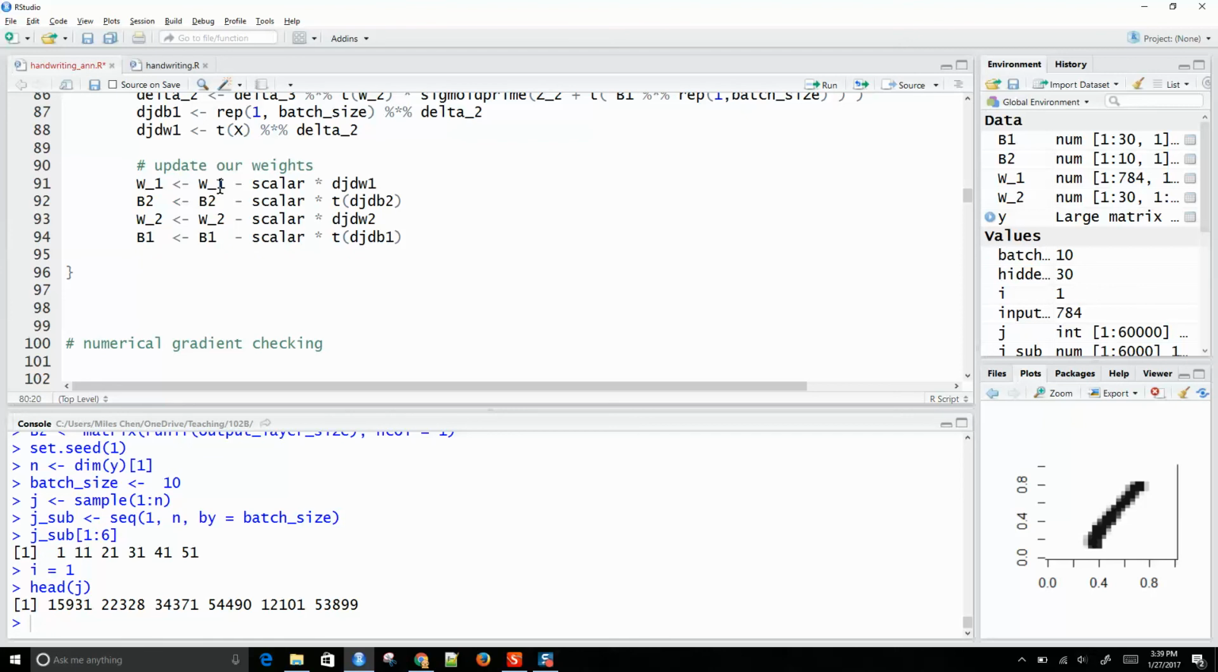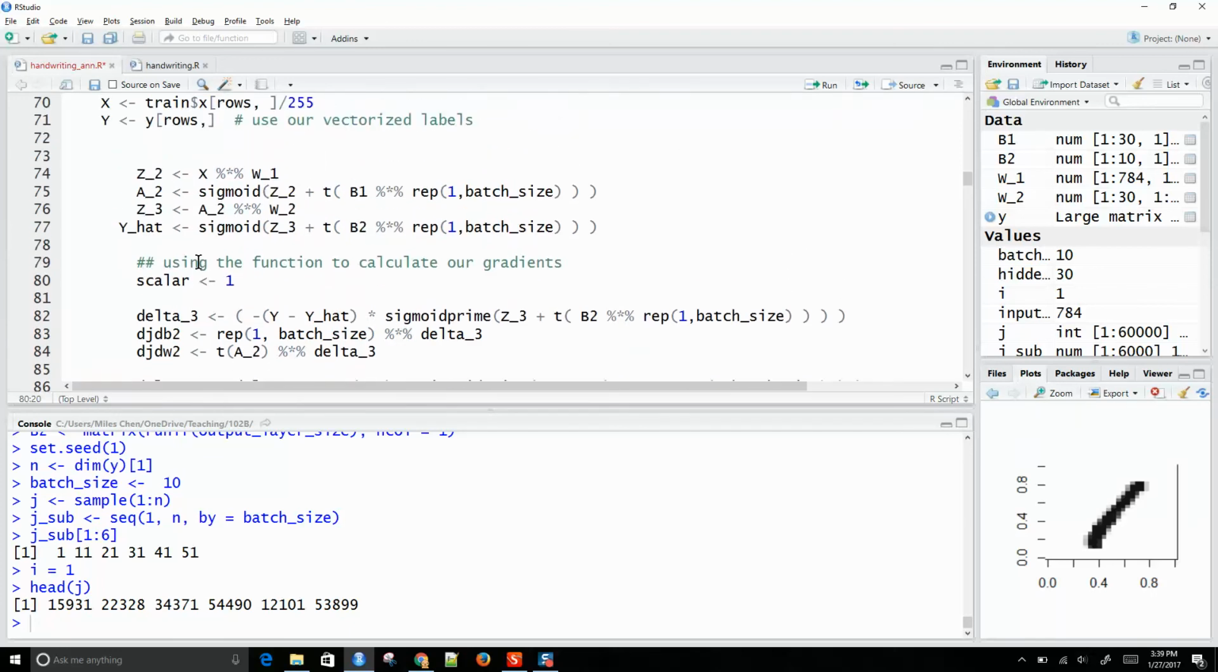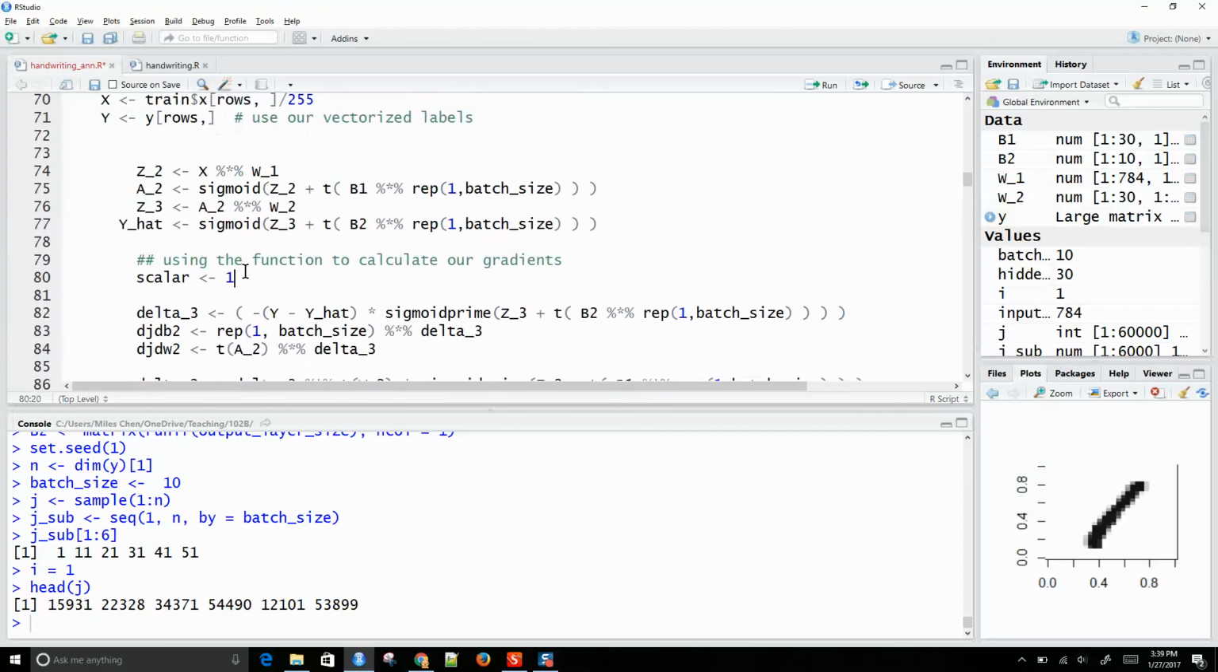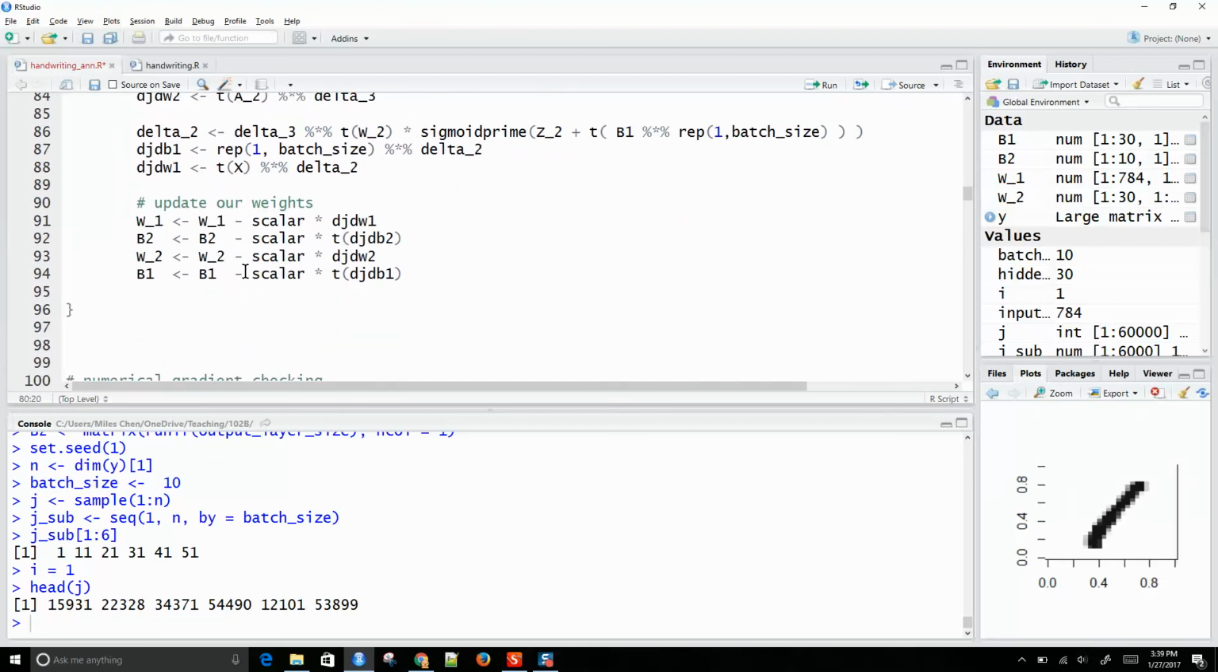Okay, so we calculate all of these gradients, and then we update our current estimates just by taking our current estimate and subtracting off the gradient multiplied by a scalar. I've just chosen an arbitrary scalar of 1, but you could make it bigger or smaller, whatever. Okay, and that is the gradient descent algorithm.